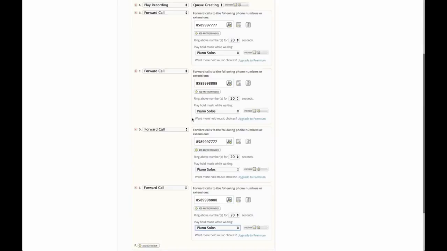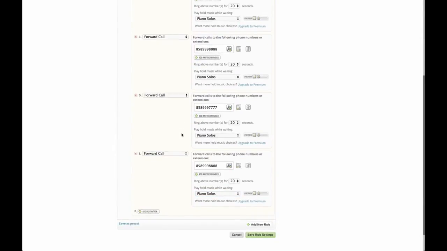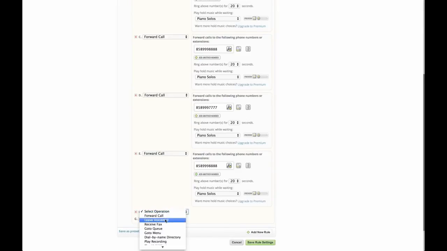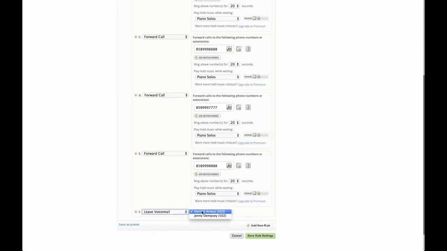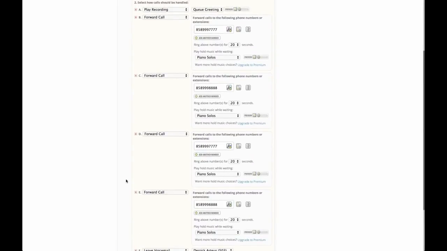So if you ever have trouble with the queue, just go ahead and set this up on your account. The last and final step is once the final person is rung, you just need a final action. So we'll change select operation to leave voicemail, and we can choose our voicemail extension here. So that's it.